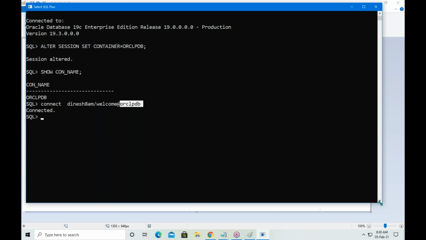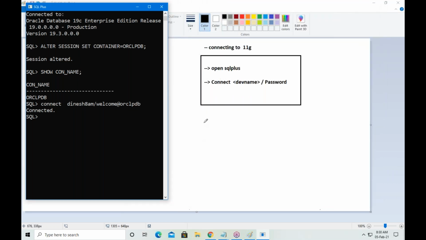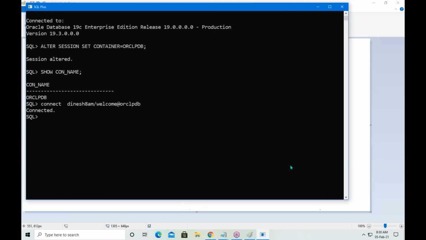But in case of 11g, what is happening? See the diagram. Connect space username / password. That's all. Don't use @database name in case of 11g. So these are the different methods to connect to the database. Show user. Who is the user present? Dinesh 8 am. Show database name. That is ORCL PDB. Right. Let me exit.